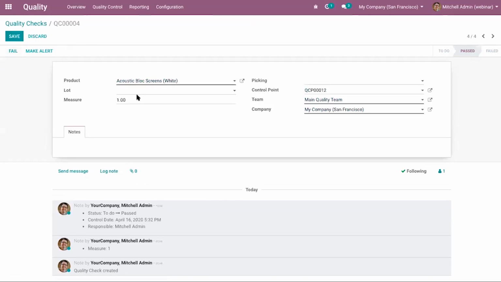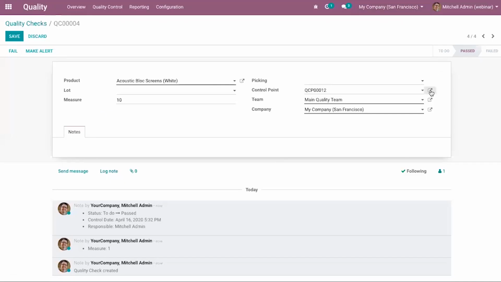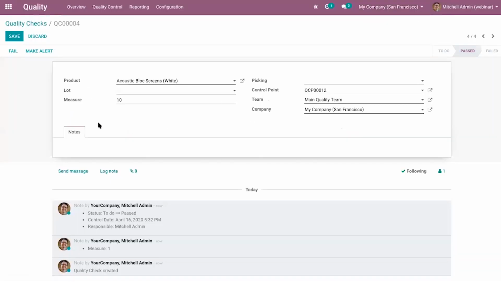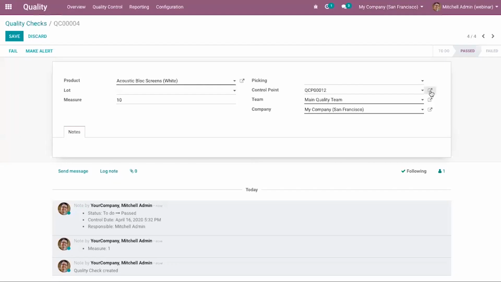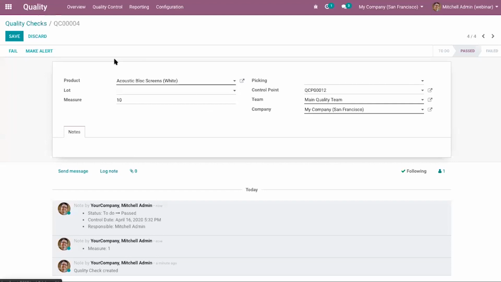If it is strict, you can just provide in which measurement it should be passed. You can set the details here in the control point. If you have provided 10, then the average and everything, you can find it here itself. And you can also set the message on failure and the notes for the particular QC.